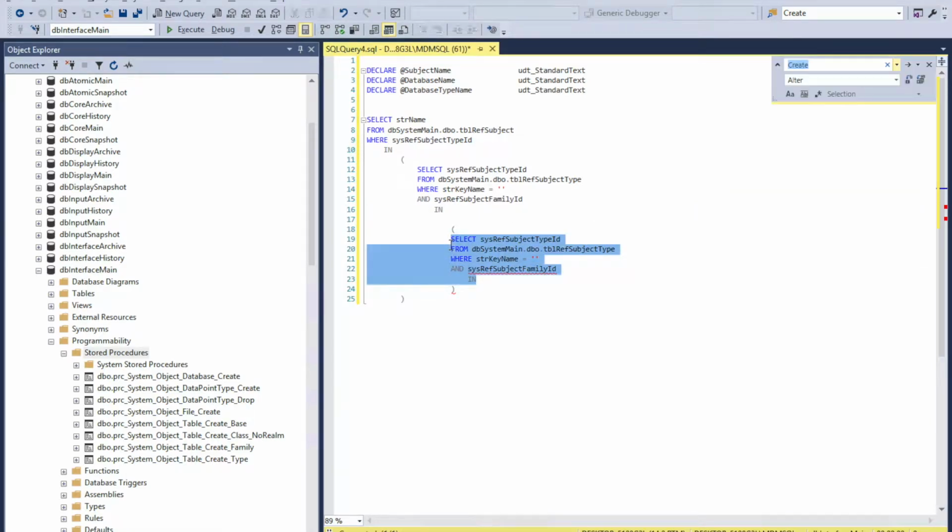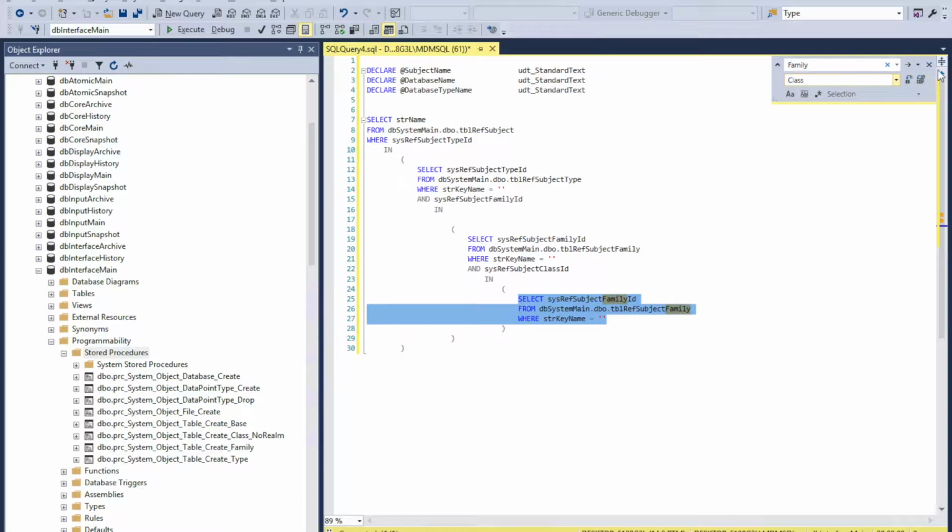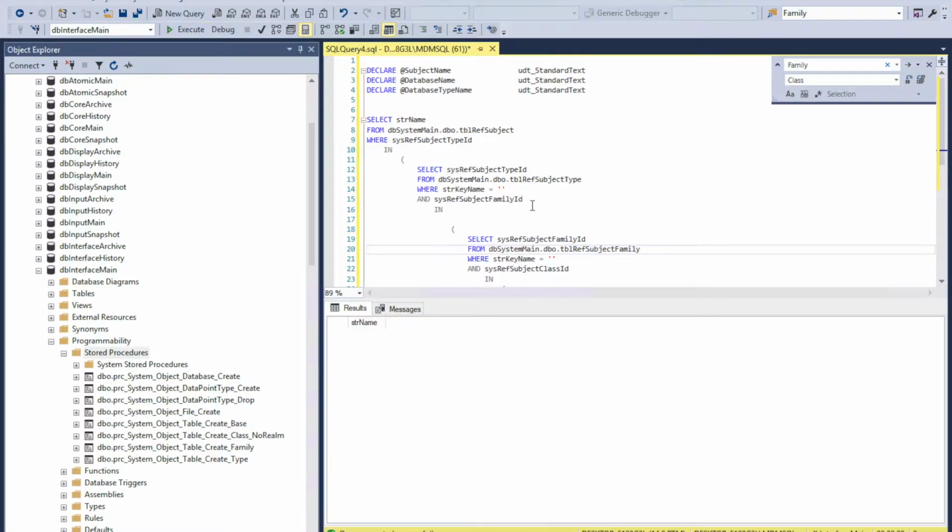and do the same type of replace we did with the table creation, where we replace family with the next level up, well, going in reverse though, and then replace type with family. I'll get this formatted. Parens, and then we just need to grab this and just replace family with class.